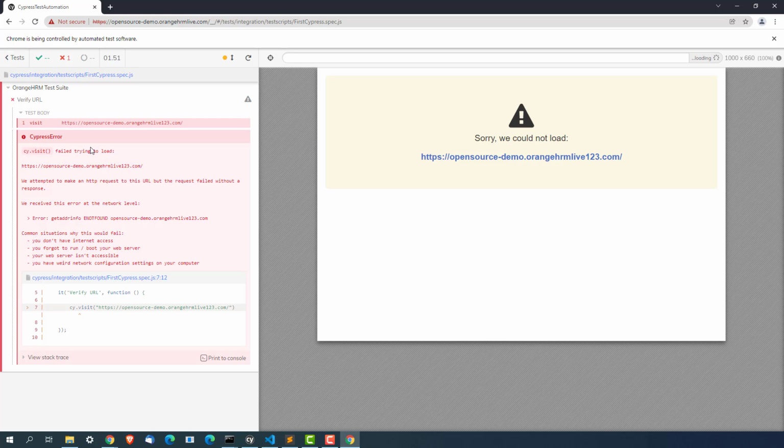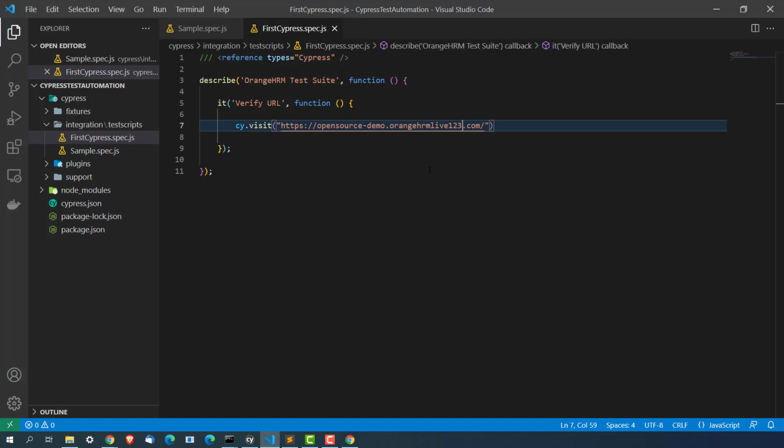So what I want to explain here is that by default Cypress has an assertion here that until your response comes as 200 or in the success category, it will wait, but if that particular application is down or does not exist, it will fail immediately. Okay, so let me remove this 123.